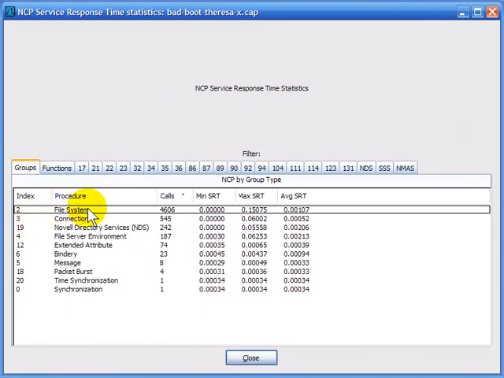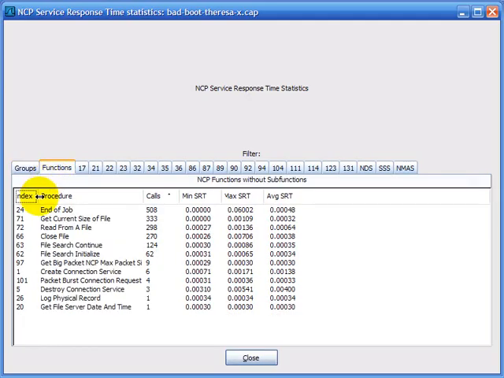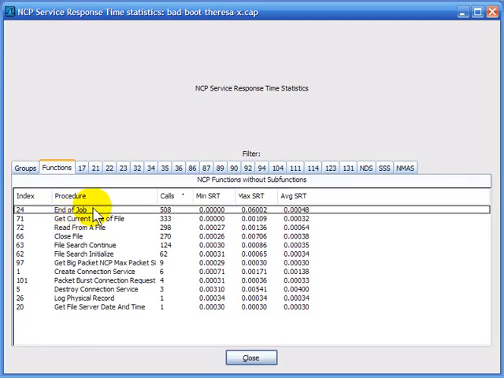So there are some file system calls, there's some connection calls, directory services, file server environment, extended attributes, some bindery stuff, messaging, packet burst, time sync, and general synchronization. Then I can also look based on the function information. So we've got end of jobs, get the current size of a file, read from a file, and we can see the number of calls for each of those. So there are 508 end of job notices, 333 get current size of file, 298 read from a file, etc.